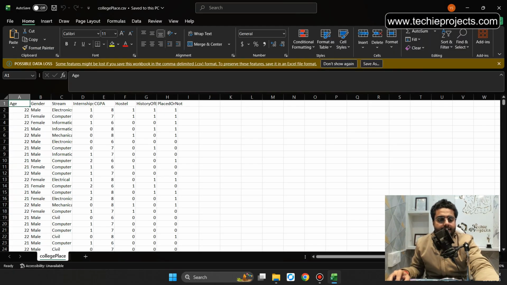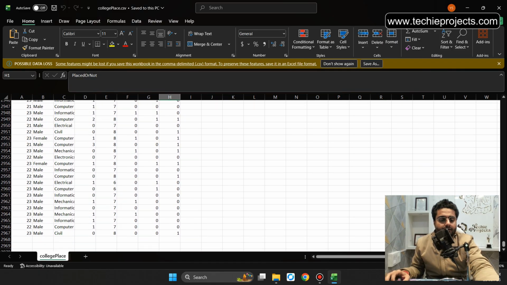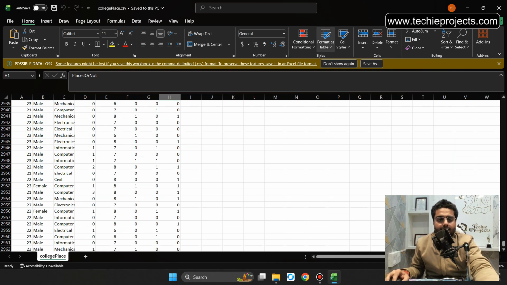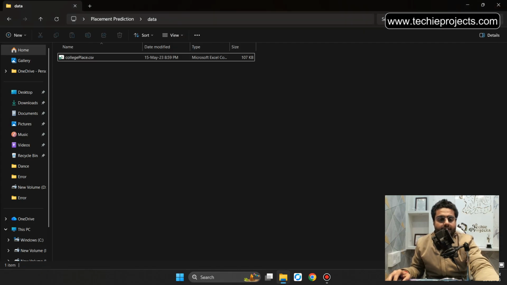Now in the columns, there are age, gender, stream, internships, CGPA, hostel, history of backlogs, placed or not, and number of rows. So let's scroll down. It shows 2967 rows are there in that particular dataset, with different branches like electrical, civil, mechanical, computer science, information technology, and the gender, age. Okay, so let's close this, go back.